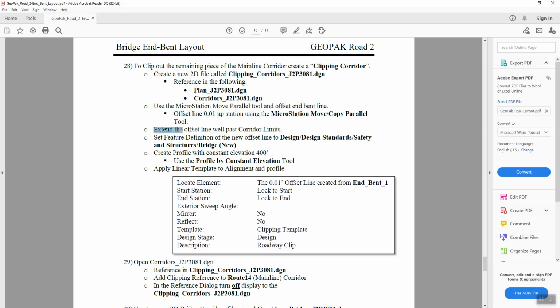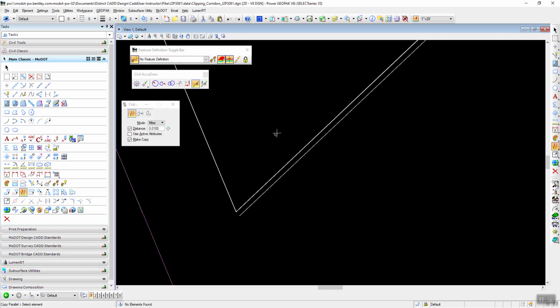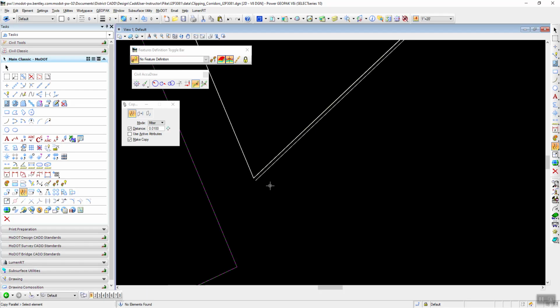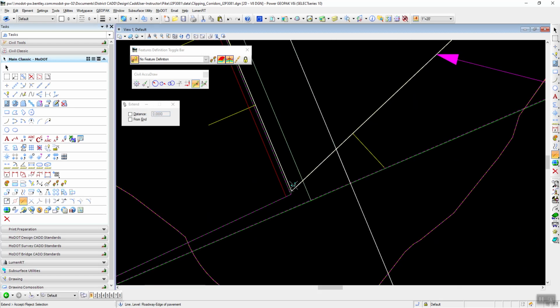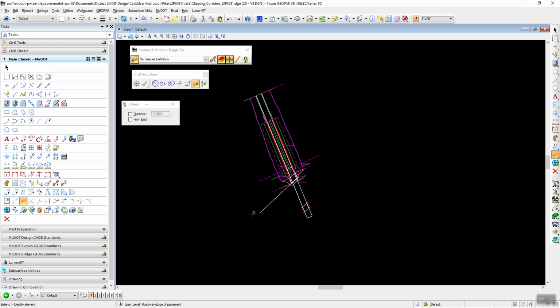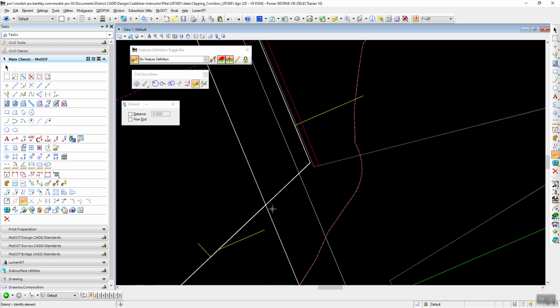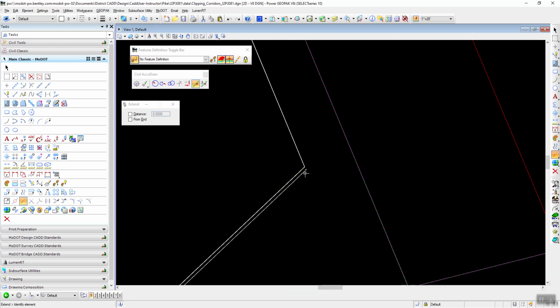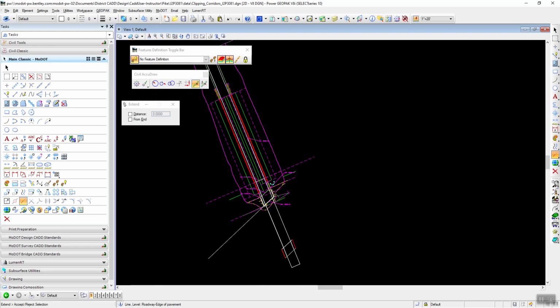Now we want to extend the offset line well past the corridor limits, because if we don't, when we create our corridor, it won't clip out the entire corridor if we don't go past the entire limit. So I'm going to go back to our MicroStation tools. I'm just going to use the extend line tool. I'm going to just pick that. I'm going to zoom out, and I'm going to make sure it goes well past the end. We need to do that on both sides. So I'm going to go ahead and click on this and go out there like that. Okay.